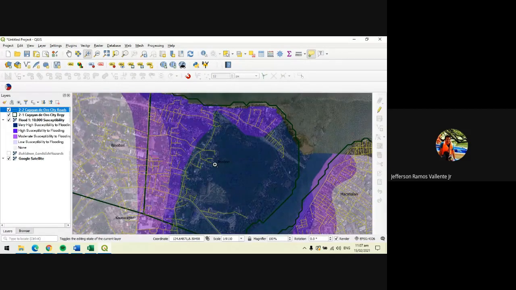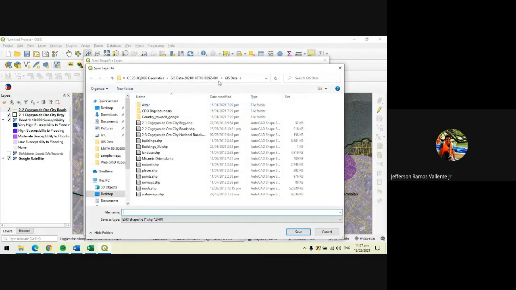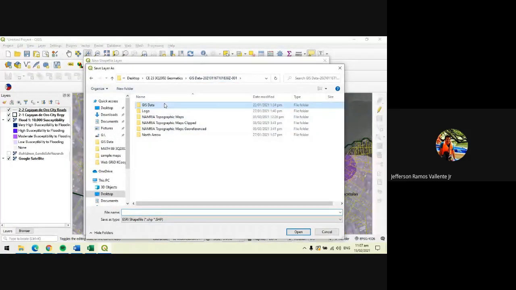In digitizing, we will create a new polygon which can isolate the flood hazard map. So to do that, you can look for this button, the new shapefile layer. Click this one, and then we'll try to name it. So naming, you need to save it first before you can name. So click here sa save, sa browse. And then you need to add it sa imong folder direct.